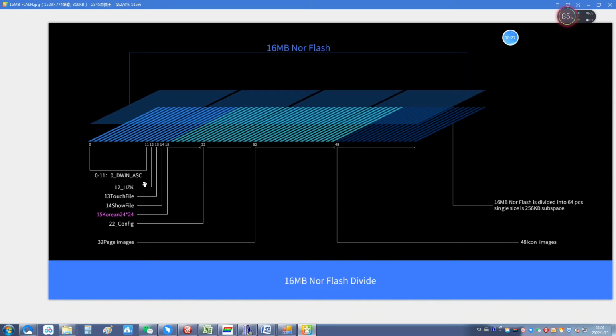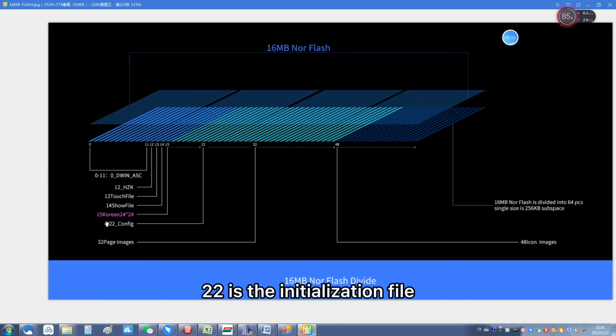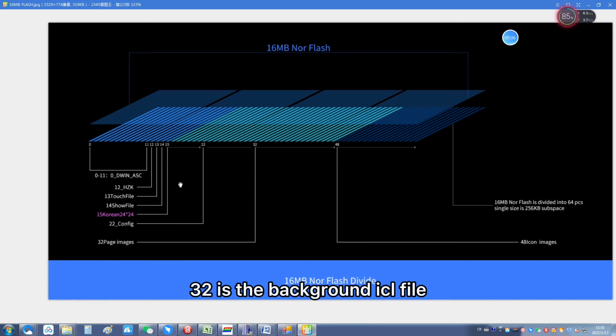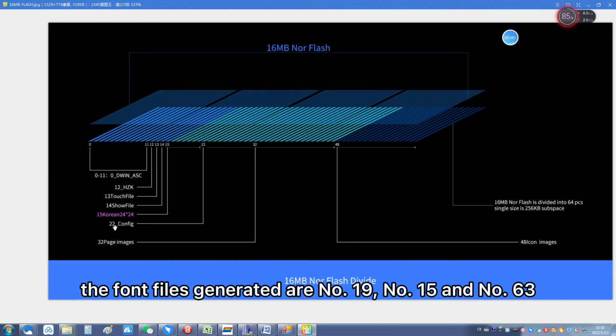Generally speaking, 0 to 11 is the 0 font library, 12 is the input methods, 13 and 14 are the touch and display configuration files, 22 is the initialization file, which basically does not require further changes, 32 is the background ICL file, the name of which can be altered by modifying the CFG file. The font files generated are number 19, 15, and 63.